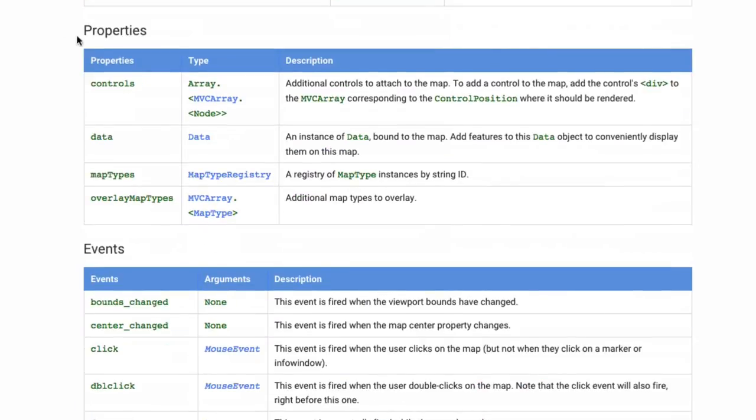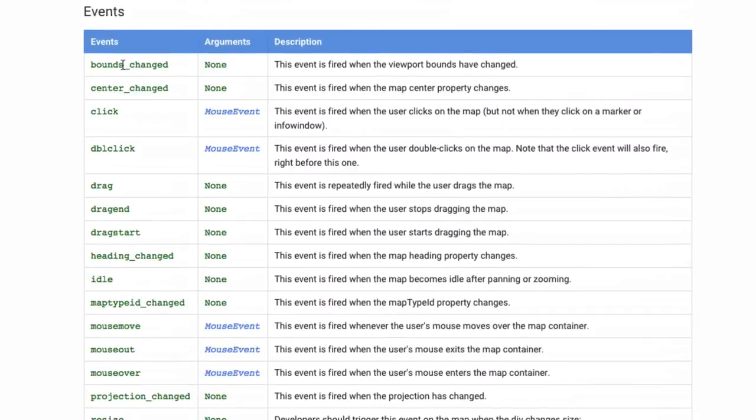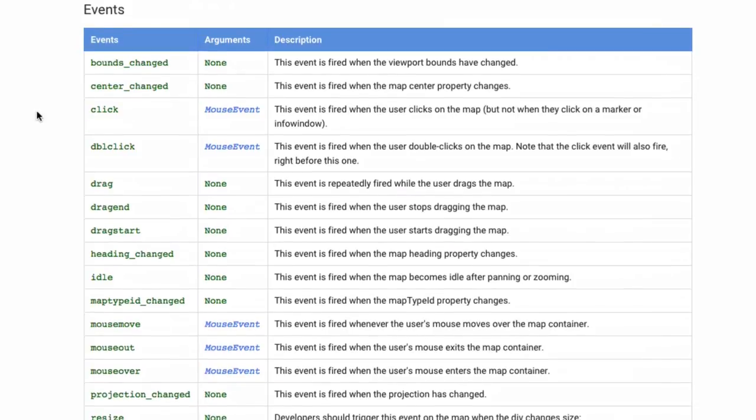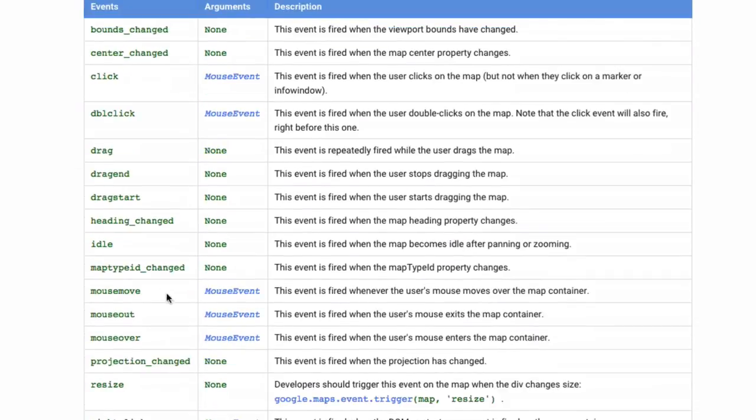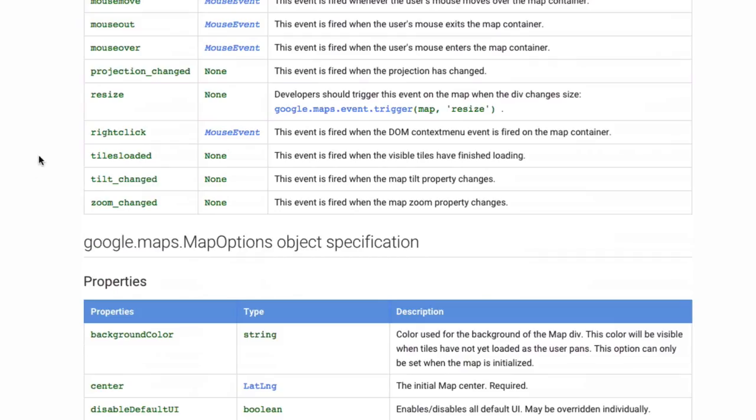Along with the methods, there's also properties that you can set and events. Events are configured so when the bounds change, for example, an event is fired, and you can attach a handler to that event. So mouse movements, the boundaries change, the center change, the map's been dragged, all these things you can set event handlers on.